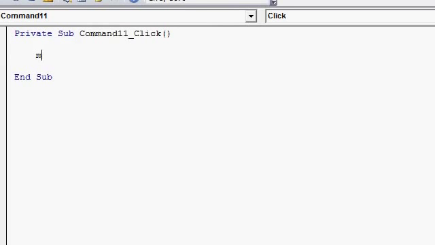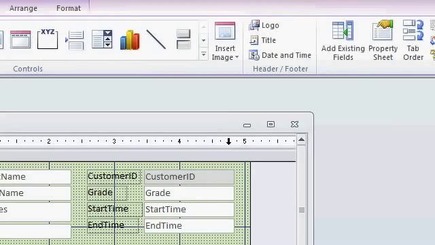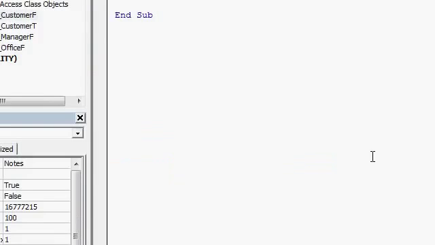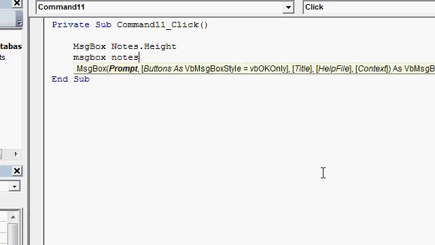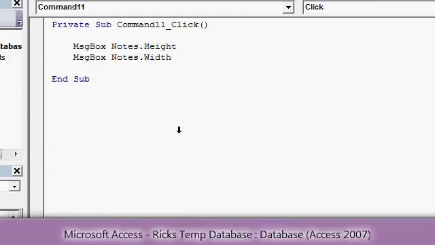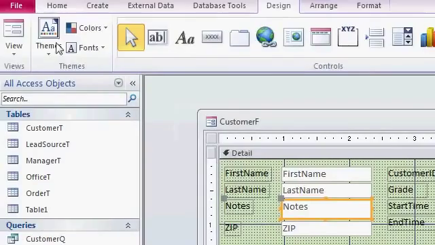So I'm going to say Message Box. What's the name of the control? Well, the name of the control is Notes. That's the name of that box. So we're going to say, show me Message Box Notes.height. And then message box notes.width. I just want to see what the height and width of that box currently is. All right, so save that, Control S. Then we'll flip back over and save that. And let's switch over to Form View.